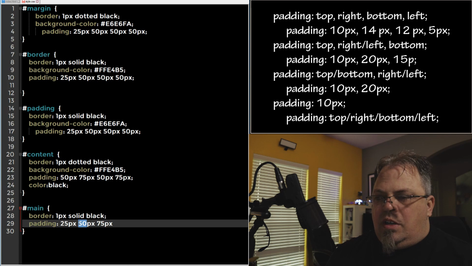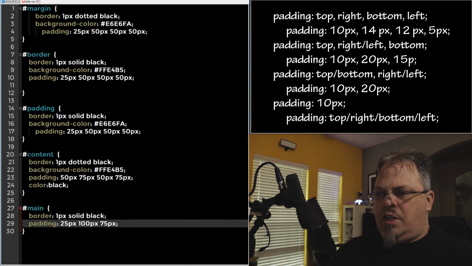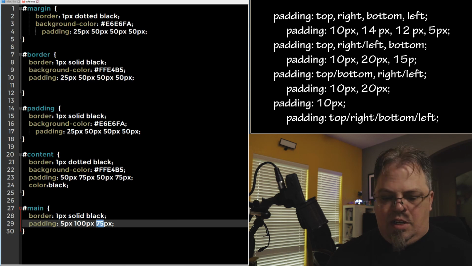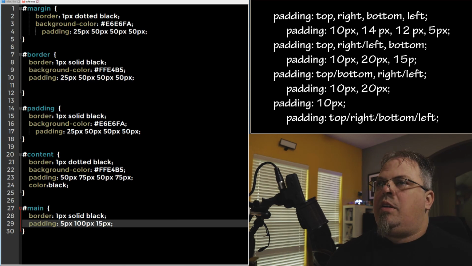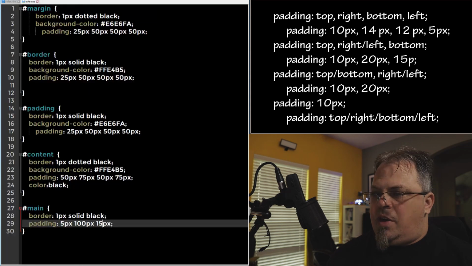So I'm going to increase the right and left. I'm going to change these values a little bit. I'm going to do 5 on the top. I'm going to do 100 right and left, and I'm going to do 15 on the bottom. Click save, click refresh. There we go. So my top is very small, my bottom is a little bit bigger, and my right and left are the same. So pretty simple. Now what if I were to change it to 2 items?